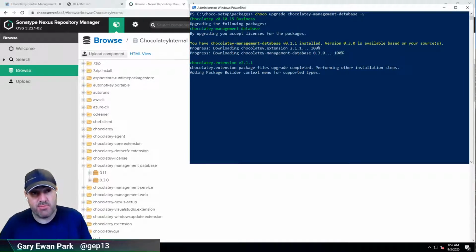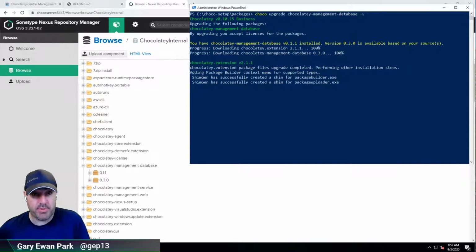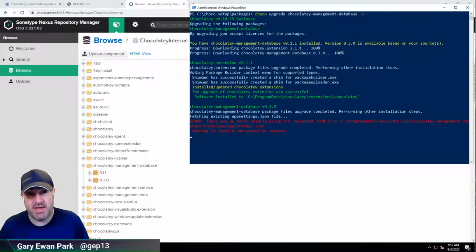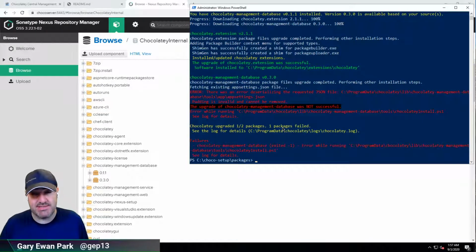The reason that I was able to run just Choco upgrade is because, as part of the installation process, Chocolatey will persist the connection string that was used to communicate with the CCM database, and it stores that within an appsettings.json file. What's complaining here in this red text is that it had an error deserializing that connection string. I won't go into details, but there was a problem with the way that was encrypted and stored within that appsettings.json file.